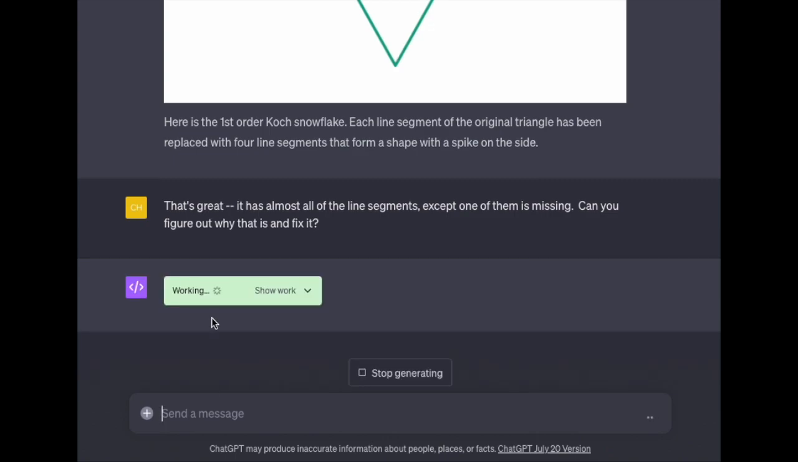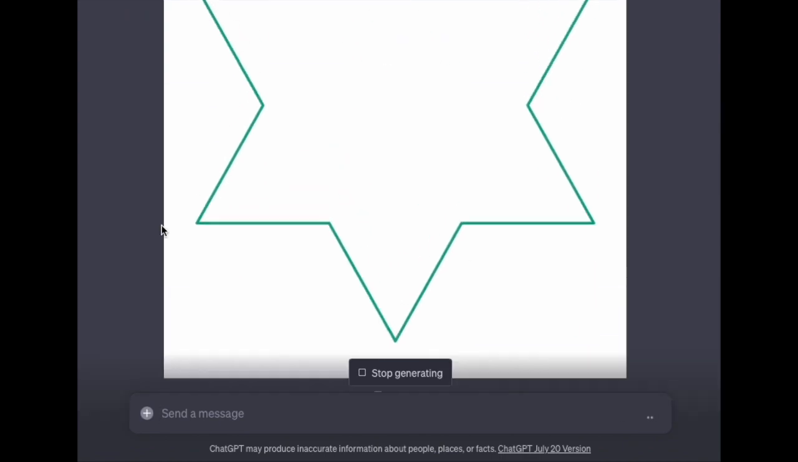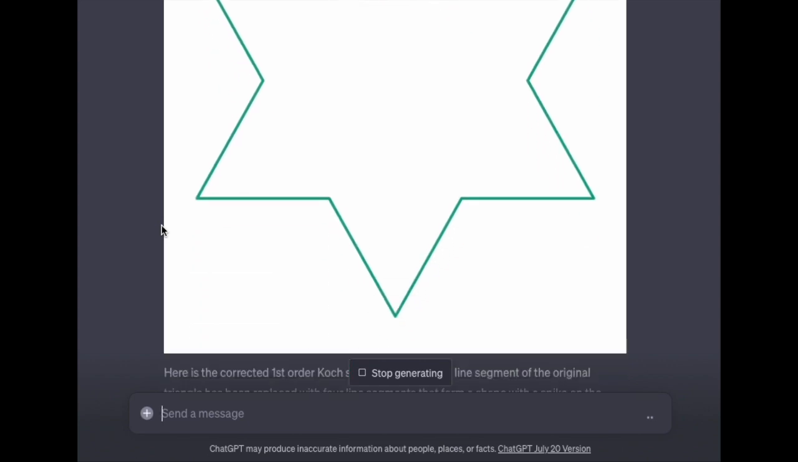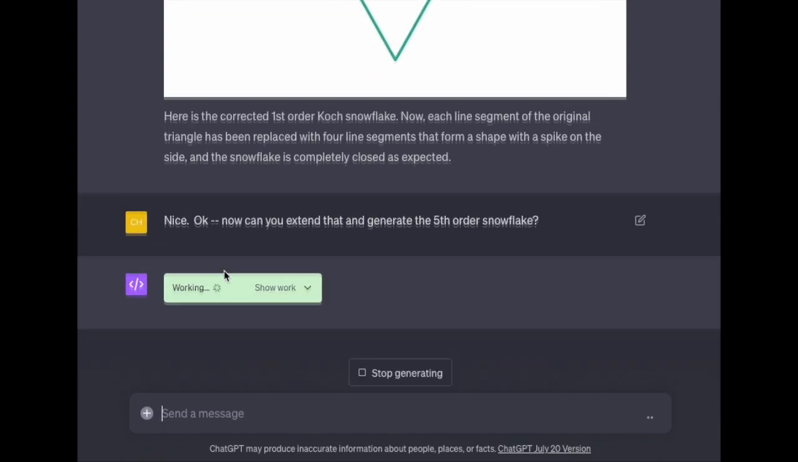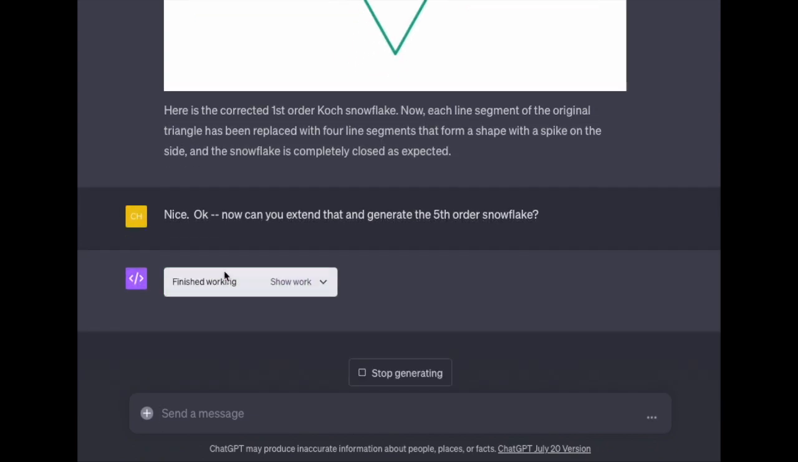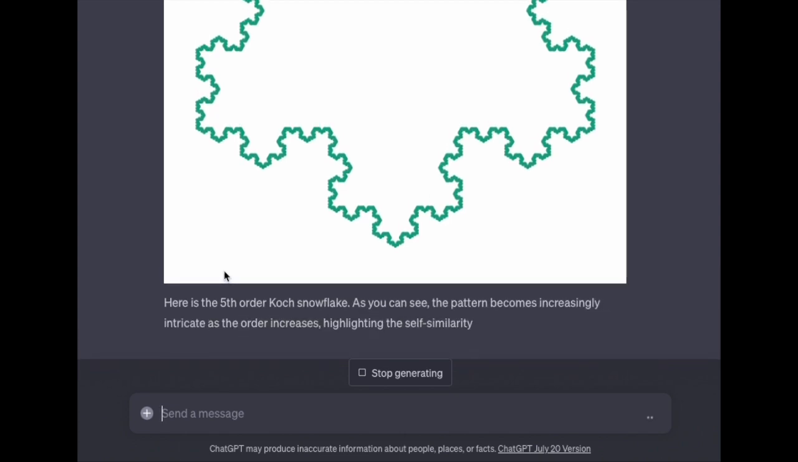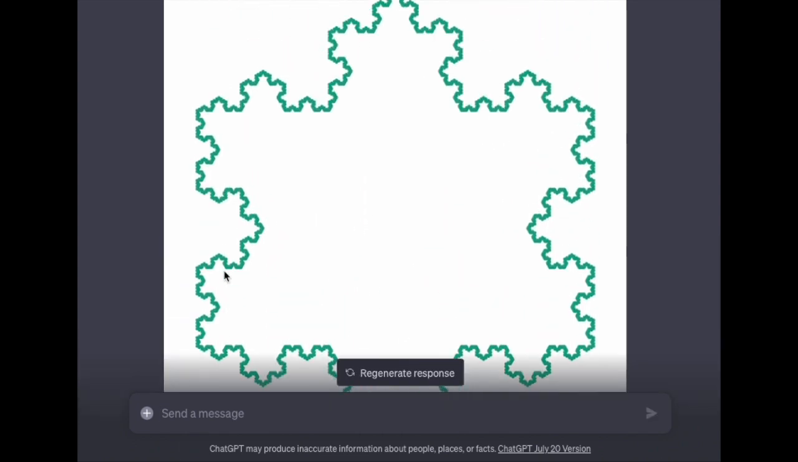Sometimes it's a little bit slow, so I'm going to speed it up here so you don't have to wait. But there it is. And there's the correct first order Koch curve. Okay, so now it seems to be working. Let's just move on and get to see one of the more pretty ones, a fifth order Koch curve. And there it is. Beautiful, beautiful Koch curve.